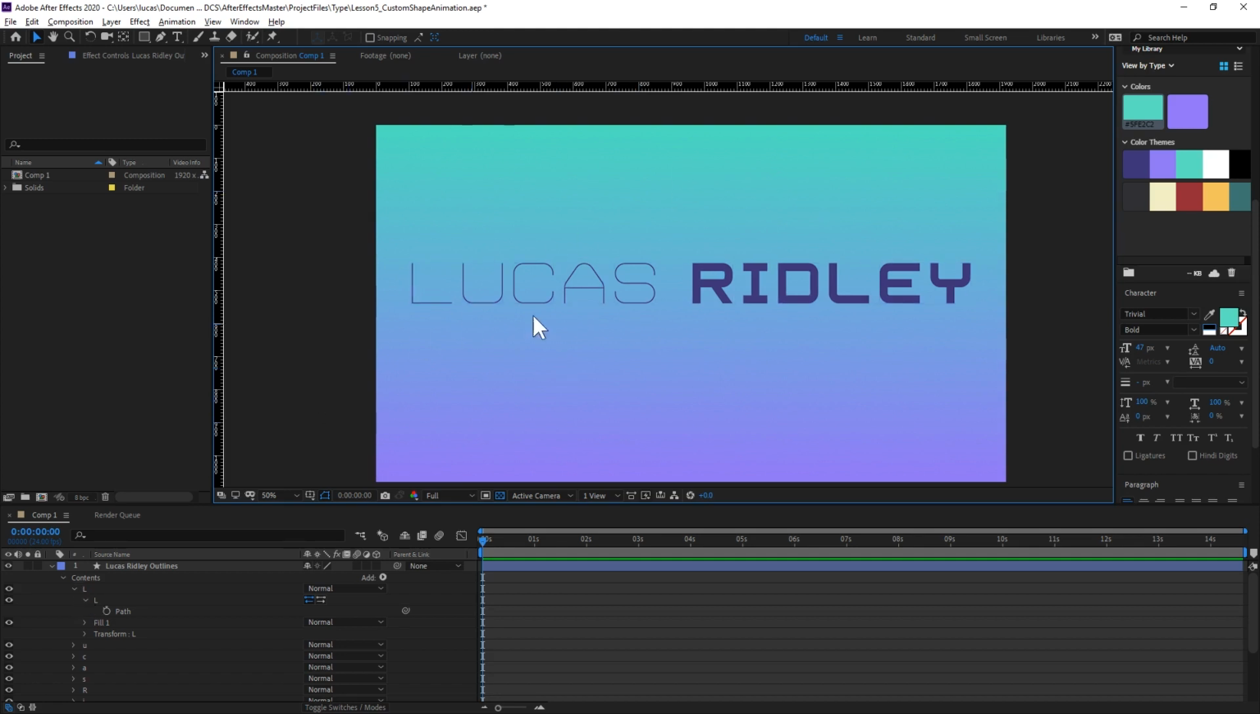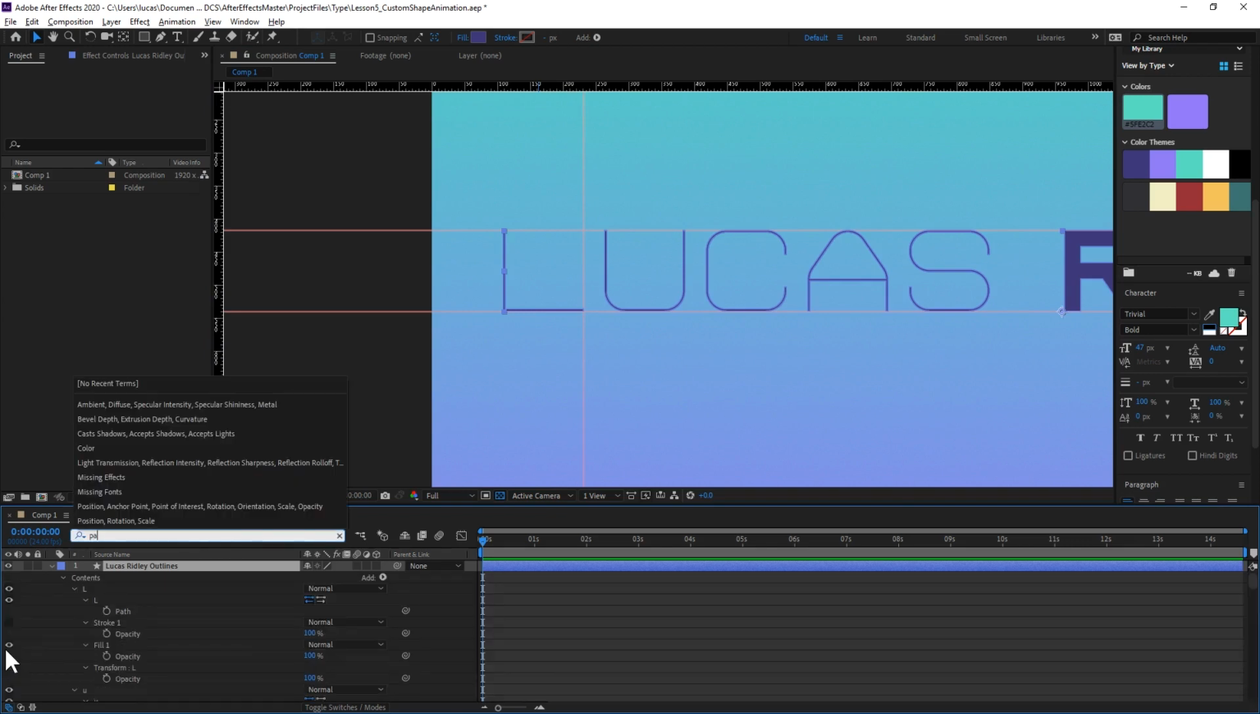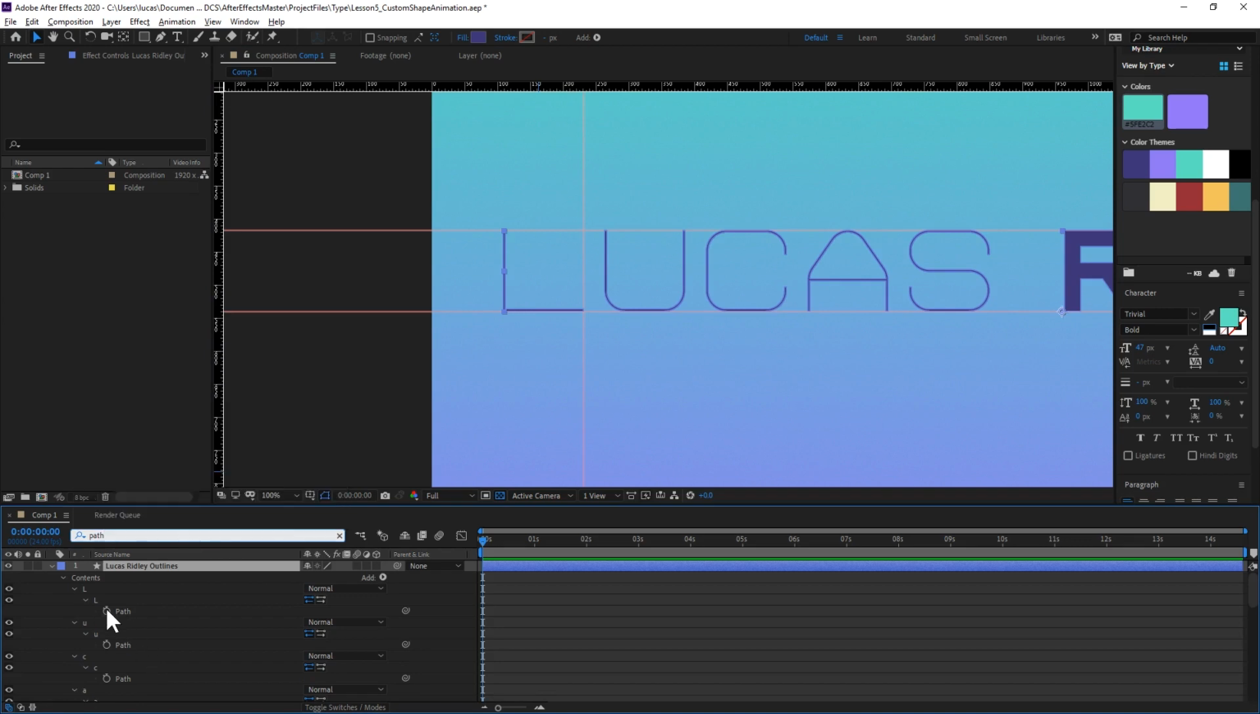I'm going to use the paths option here. So I'm just going to stick with this. I've already made a couple of guide layers here. And now I just need to access the paths here. So I'm just going to type in path. And that's the quickest way to access all of these paths.